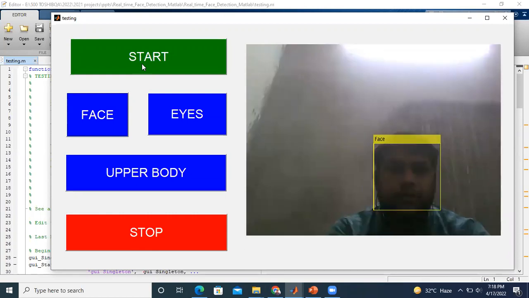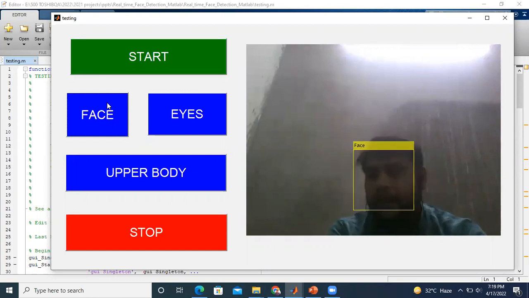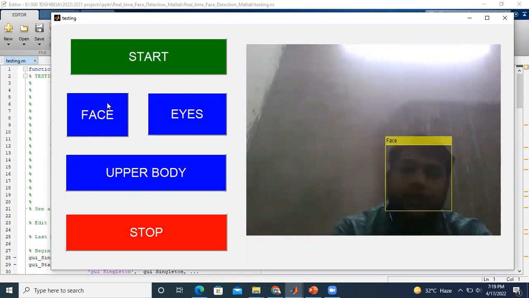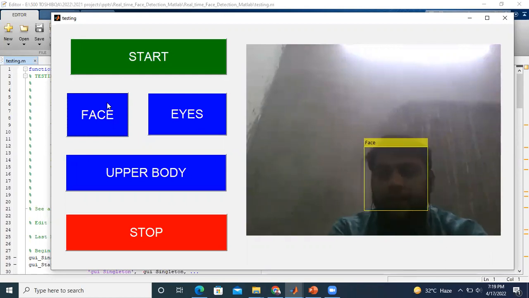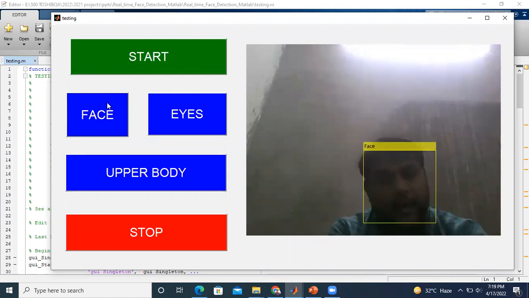Yes, now it's working. See, it is detecting my face. Actually, my background is very blurred, that is the reason this algorithm cannot detect my eyes. But yes, it works with all the features of the face, like ear detection, hair detection, eyes, nose, any feature of the face, we can detect using MATLAB because of the highly extensive library or toolbox MATLAB has.